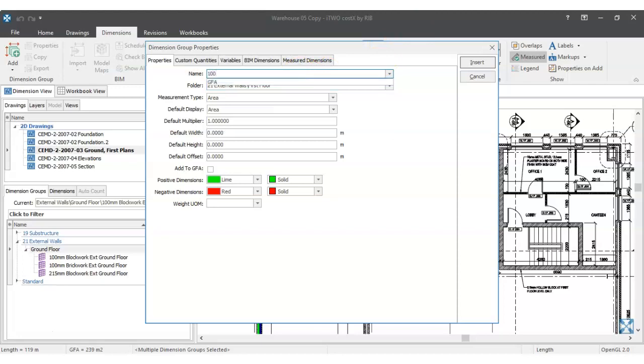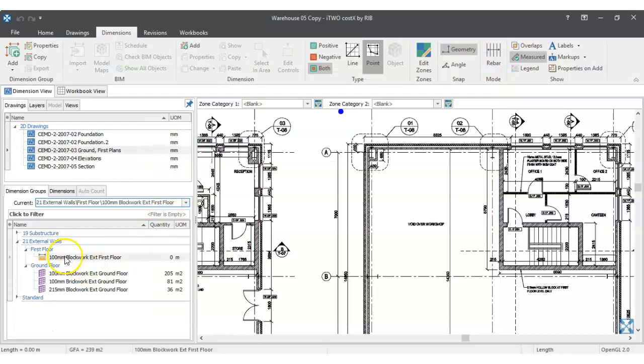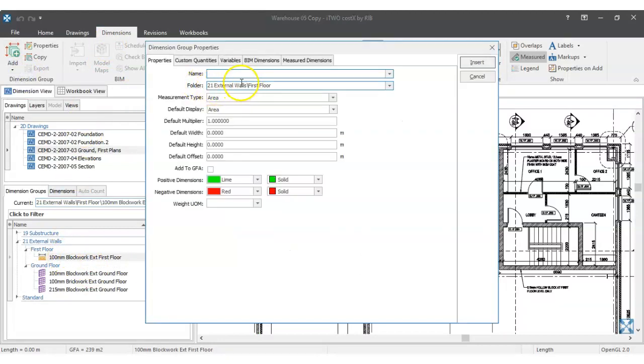Okay, so what have I got going? I've got again the same 100mm block work, and this time external first floor. It's okay. Leave it as length. We'll come back to the default height in a minute. Click insert, and then another dimension group. That's okay. That was my last one. This time it's 100mm brickwork.